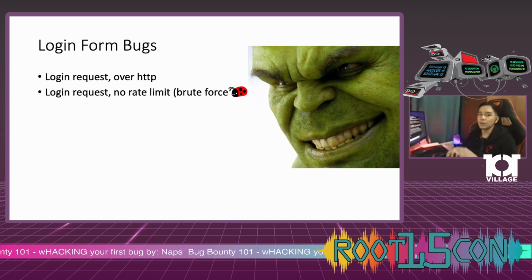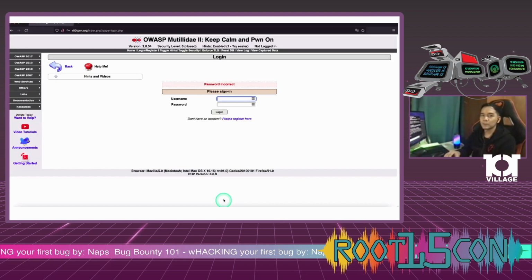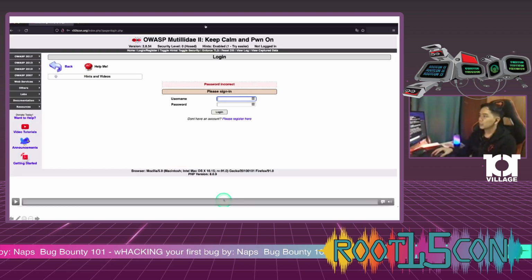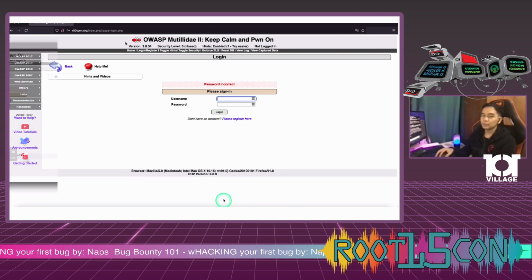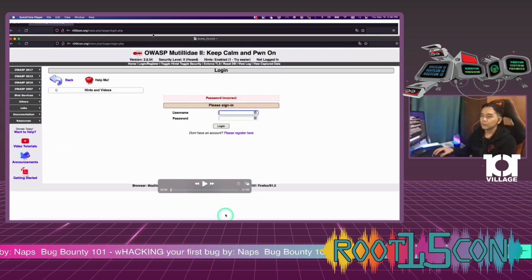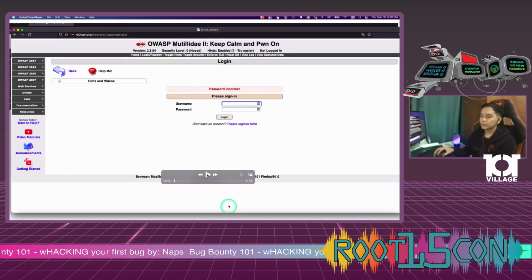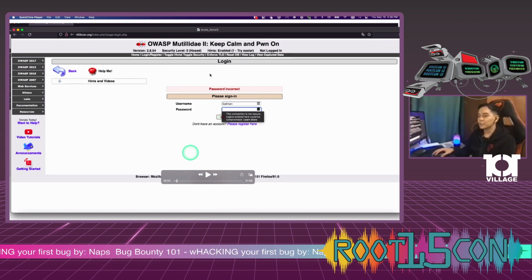So for our second bug for login form, this is the login request, no rate limit, brute force. So for brute force, we'll be testing the brute force. By the way, I use Mutillidae here. It's a classic vulnerable web application, used for testing.